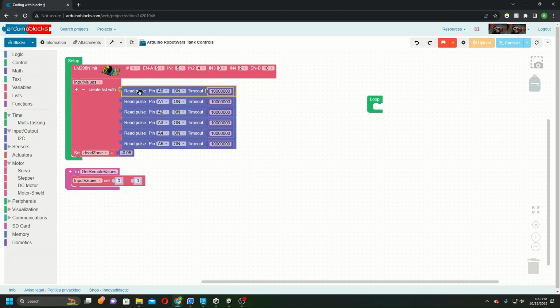Now again, this is where copy and paste loves us, because we can just right click on that, click duplicate, and drop this right there. What this is going to do is read that pin 0 once again, just like it did up here, and assign the new value in here. So if you start pushing forward on this, it's going to change whatever index value 0 of input values is to correspond to how far forward you are pushing it.